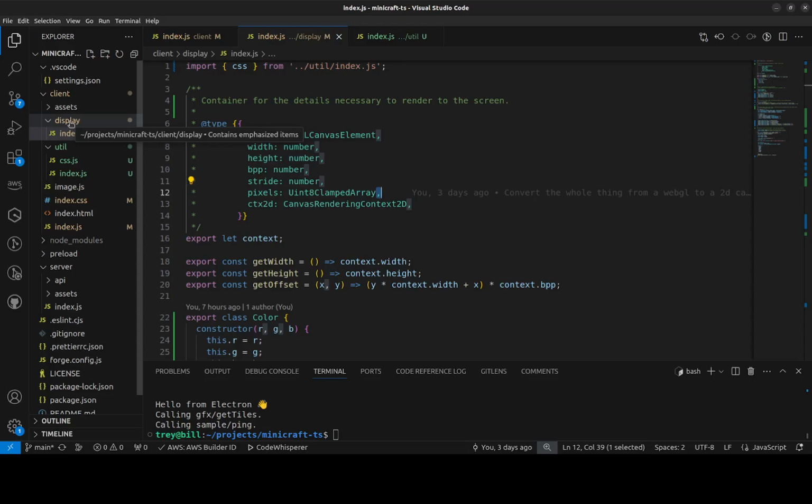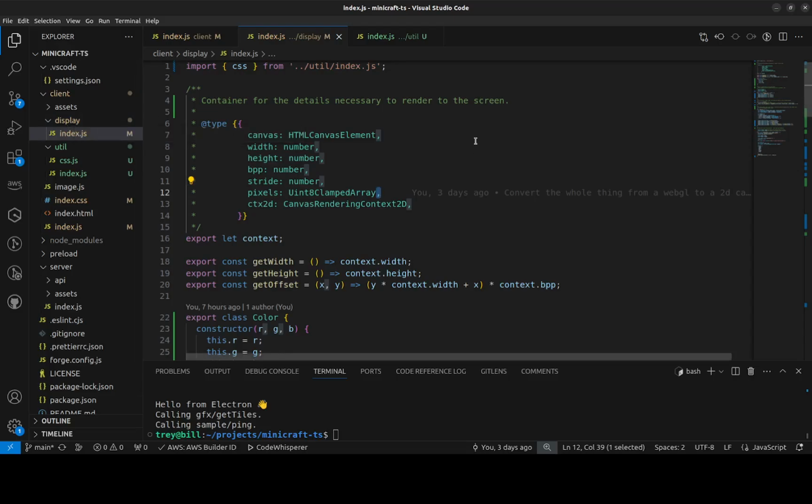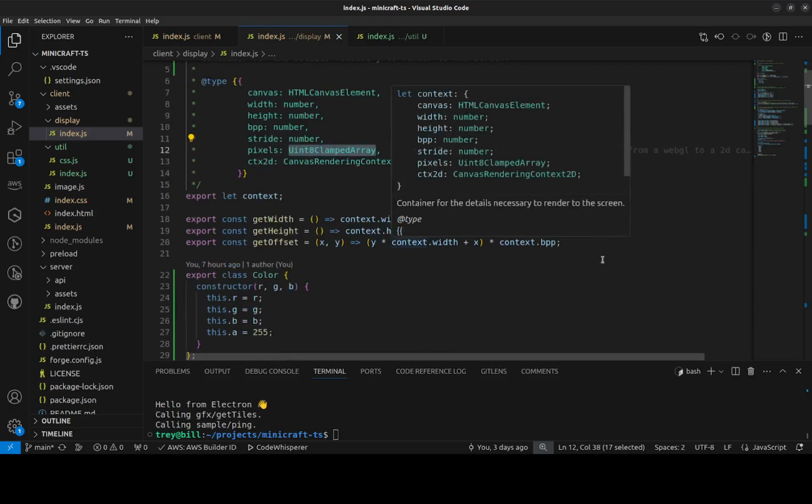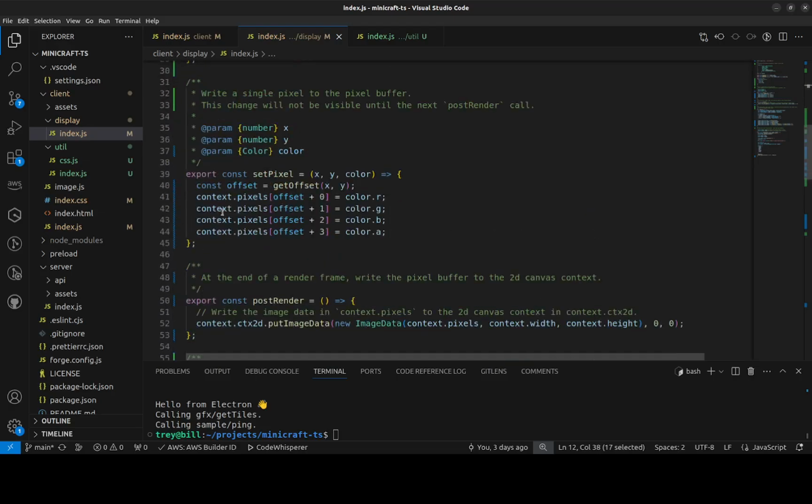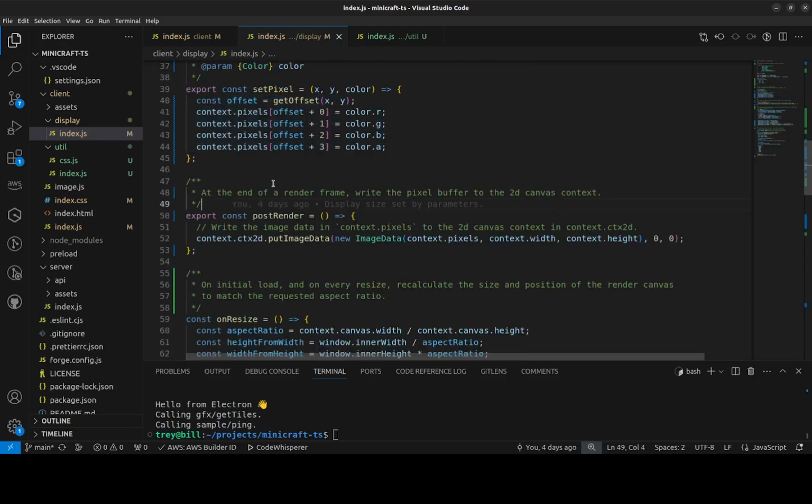So, a brief review of how the rendering engine now works. The shaders have been deleted from the display directory. I only have this index file. The context has changed from WebGL to a canvas rendering context 2D. The pixel array you use the same way, but it's a slightly different type to make it compatible with the 2D rendering context. Writing to the pixel array works exactly the same. After rendering, instead of pushing data out to the shaders, we just put all this image data out to the rendering context. It's actually a lot simpler.